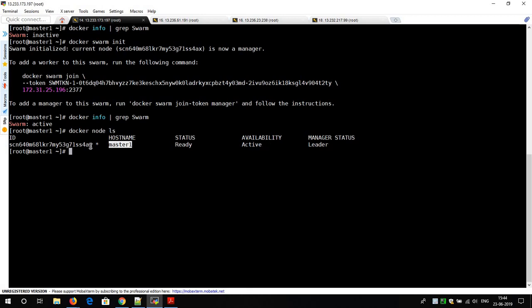Now I will discuss a few points here. Whenever I create a Docker Swarm, I get a unique ID. Like in the case of our containers, if you remember, we used to get a unique container ID. This is only the unique ID to identify this node in the cluster. It is nothing else.